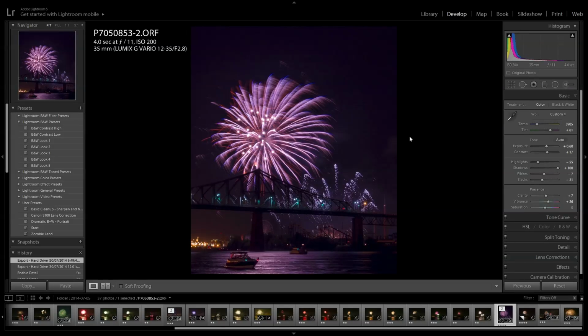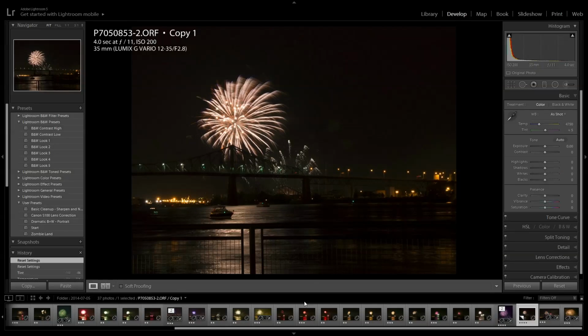I'm sure most of the stuff that I'm doing here will work fine in Adobe Lightroom 4 and maybe even 3. I don't remember. But 4 definitely has most of the features here. So this is the final image, and this is what I started off with.